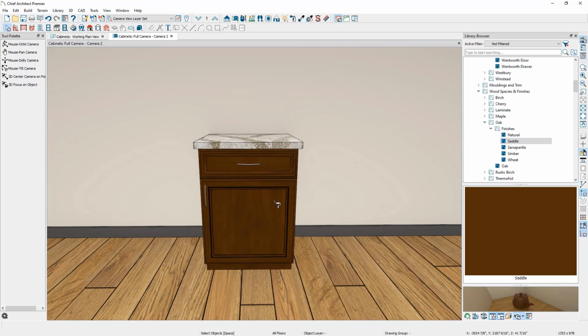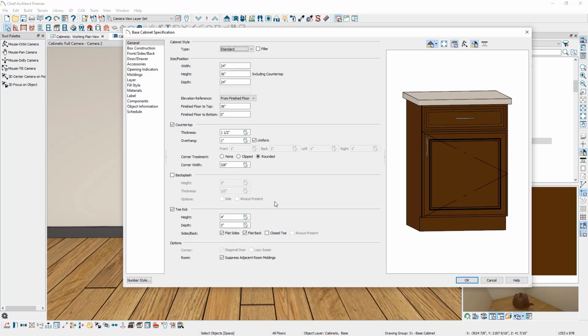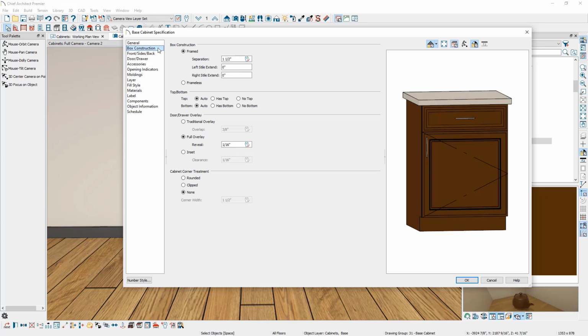Next, if we double click on the cabinet to open up its specification, there's a lot of settings gained in Chief Architect that can be adjusted to design the cabinetry. I'm going to go over some of these settings starting on the box construction panel. If you're using a framed cabinet like I am, in Chief Architect you can extend the left or right style by a set number of inches.